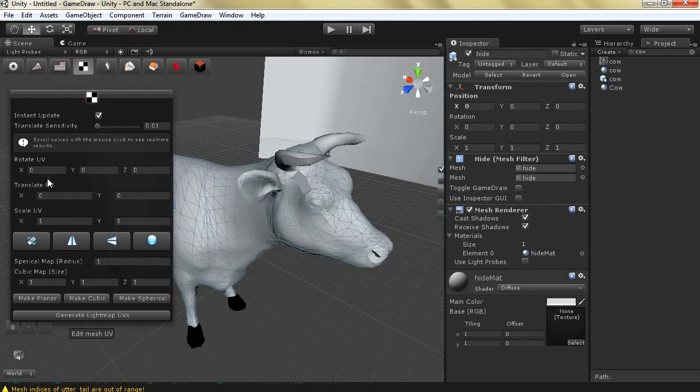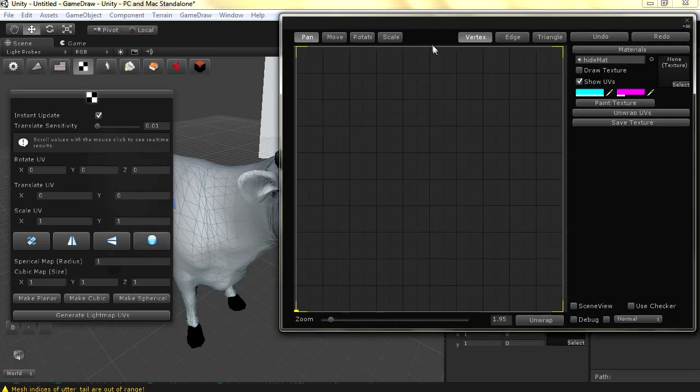You can rotate UVs, translate UVs, scale UVs. You can do a 90-degree rotation. You can flip horizontally, vertically, and open the UV editor. Also, you can do planar, cubic, and spherical mapping, as well as generate light map UVs, so you can do light mapping for your scene. So let's go to the UV editor.